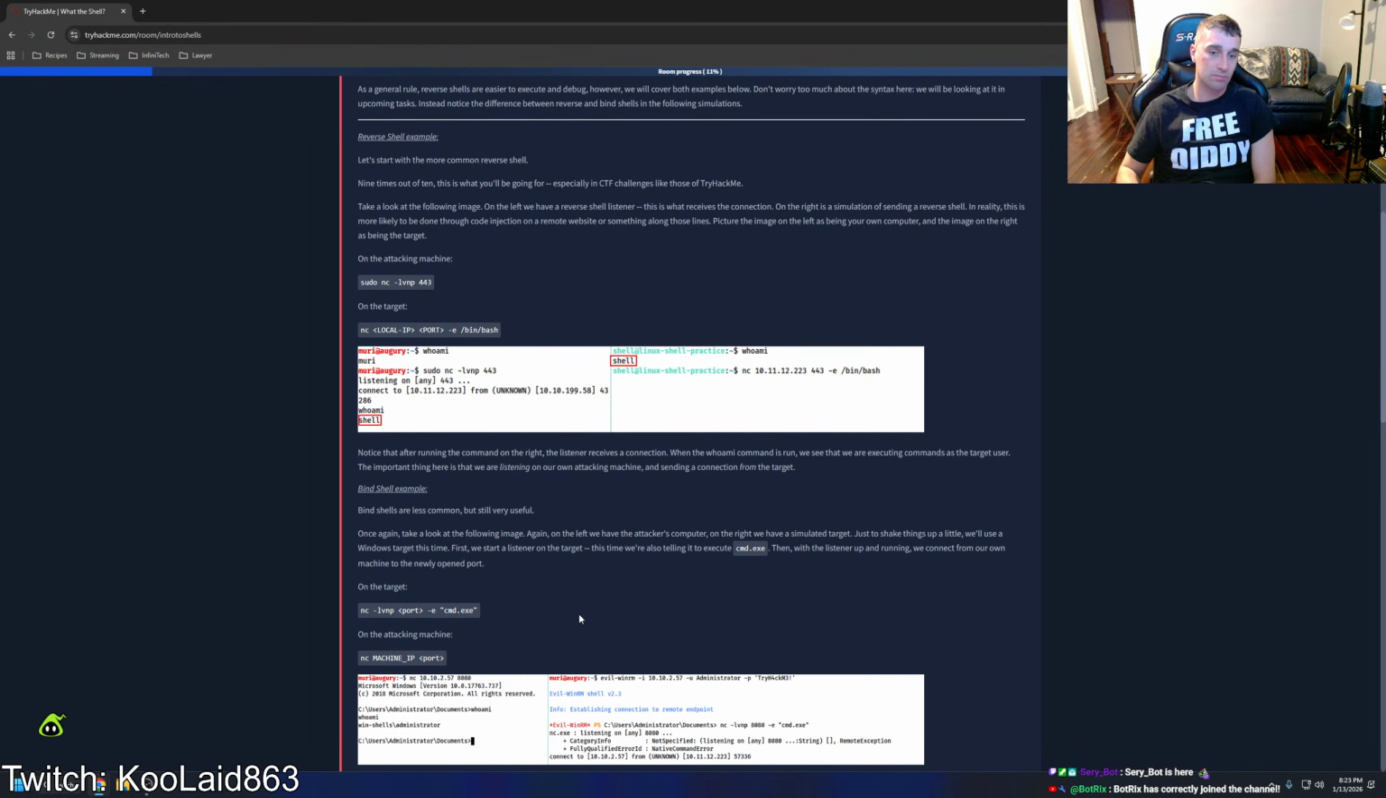Notice that after running the command on the right, the listener receives a connection. When the whoami command is run, we see that we are executing commands as the target user. The important thing here is that we are listening on our own attacking machine and sending a connection from the target. Bind shell example. Bind shells are less common, but still very useful.